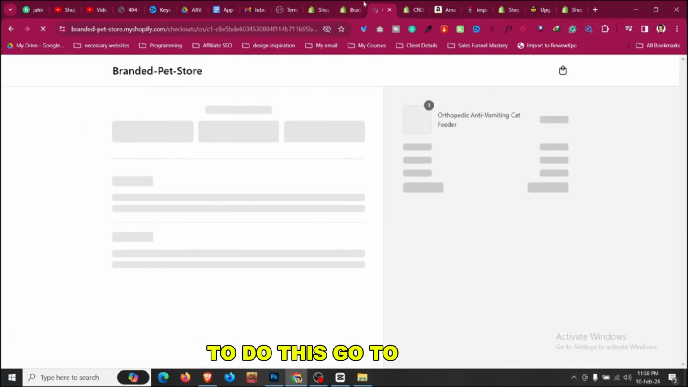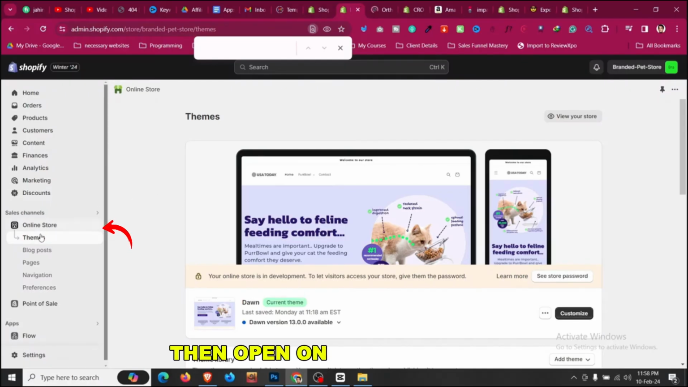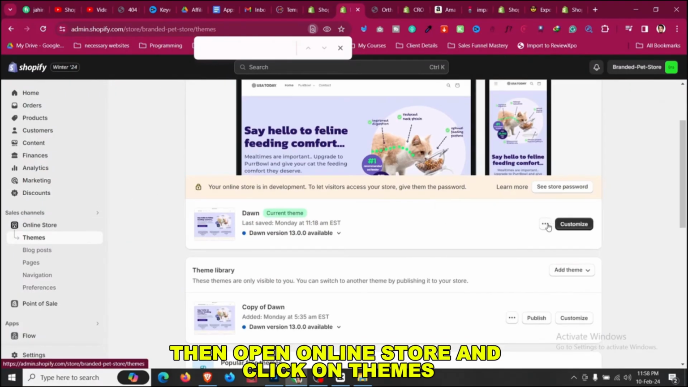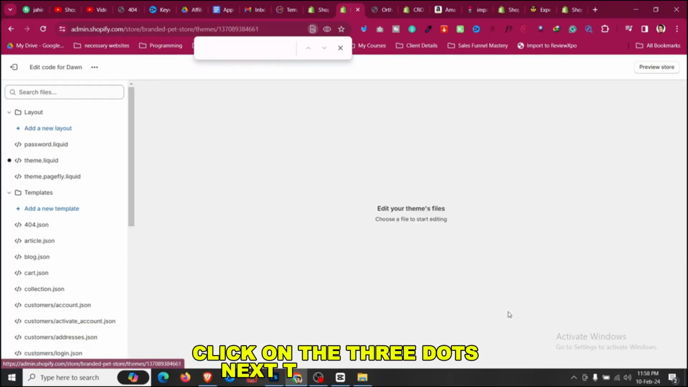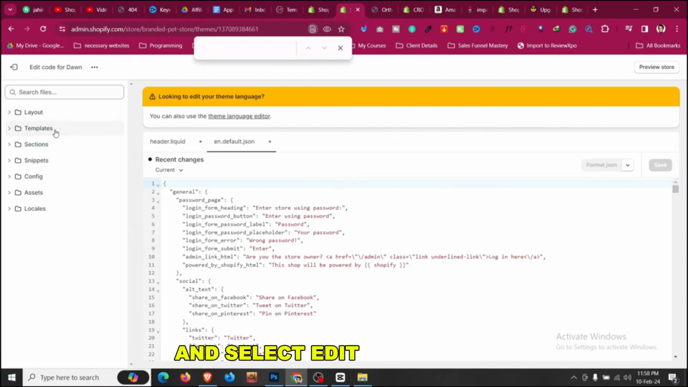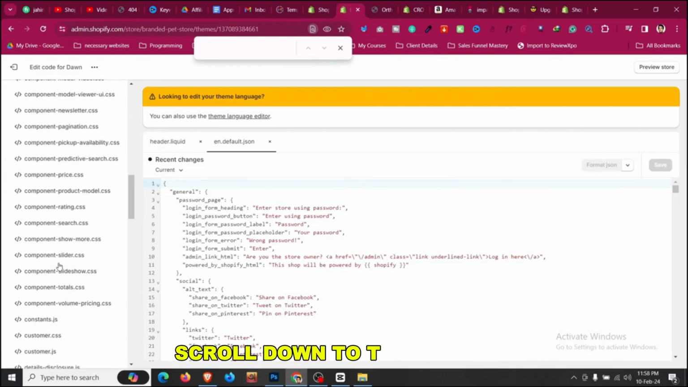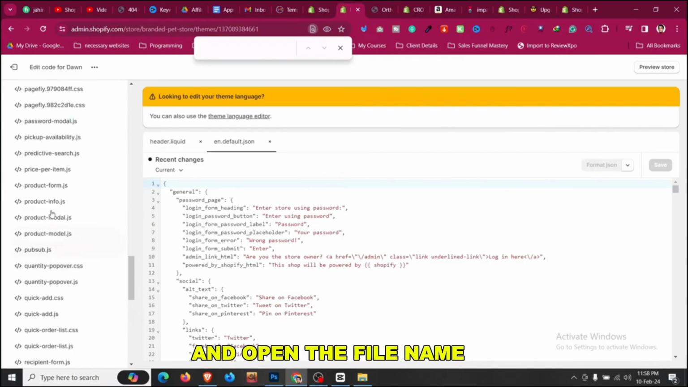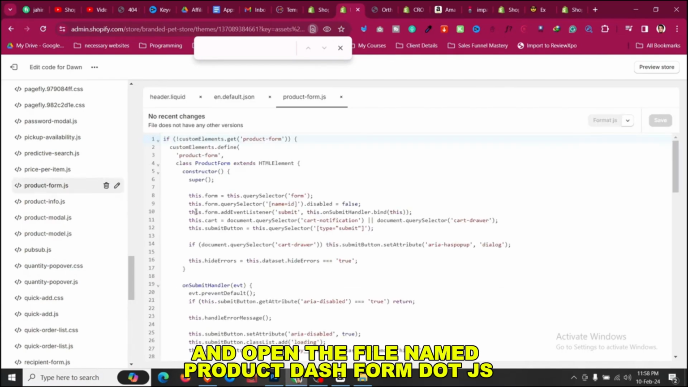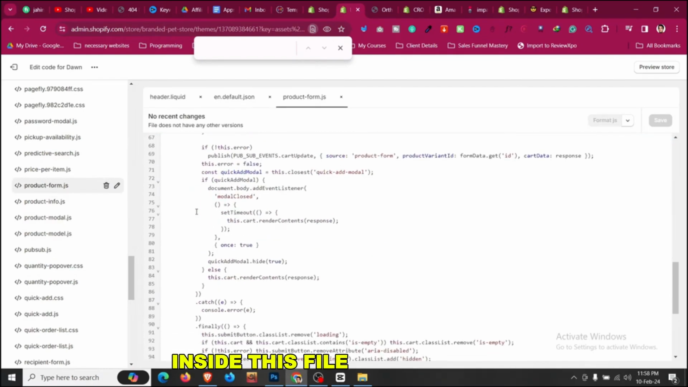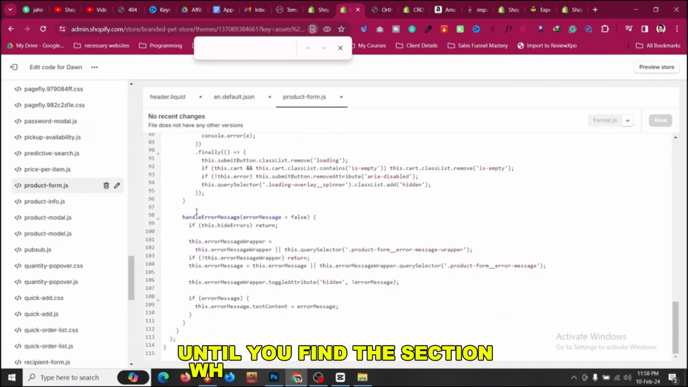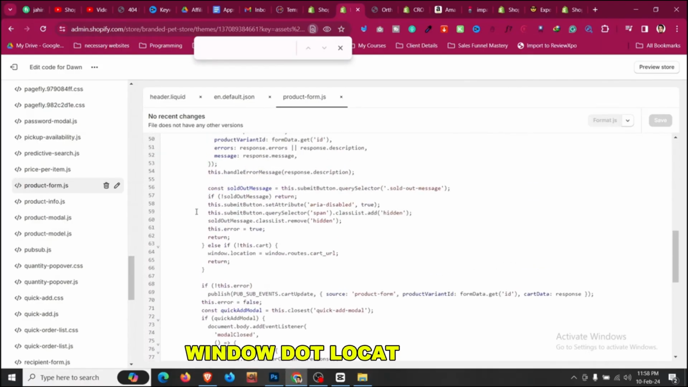To do this, go to your Shopify admin, then open Online Store and click on Themes. Click on the three dots next to your theme and select Edit Code. After that, scroll down to the Assets folder and open the file named product-form.js.